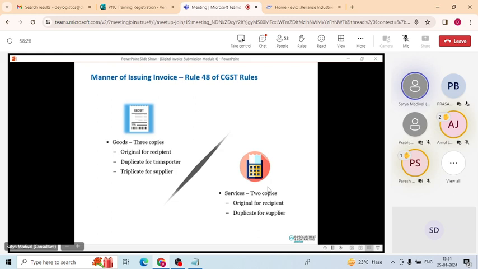Next is the duplicate for the transporter. Whoever you are sending this material with the help of transportation, you need to give one copy to that person. And the triplicate is for the supplier, for keeping in a record that so-and-so amount has been reached to me.